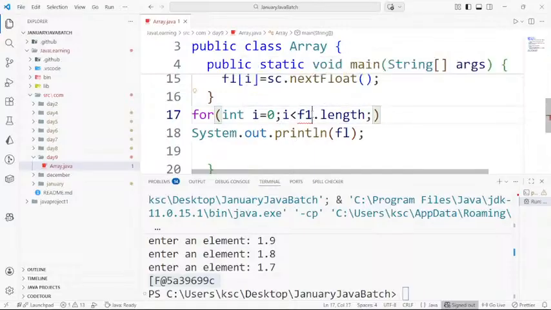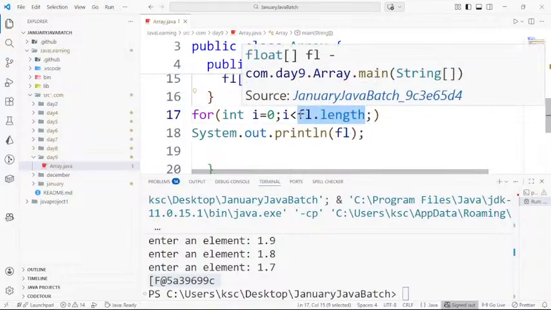Sorry, it is fl, right? fl.length. This is the method to know how many elements are in your array. It will return how many elements. Suppose it has 3 elements, it will return 3. If it has 4 elements, it will return 4. If it has 5 elements, it will return 5.